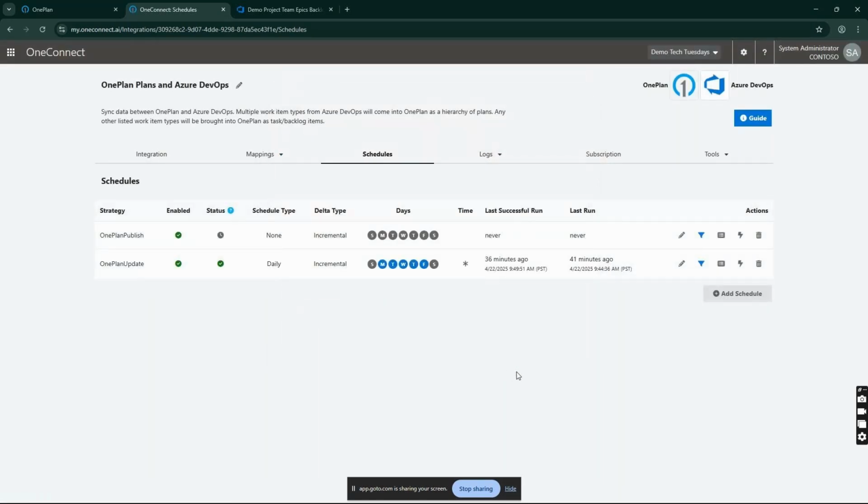Once I click save, I will notice that this now highlights in blue for the days that I have this set. The time right here is set for 3 different times, 4:30, 12:30, and 5:30. This was my last successful run, and then this was my last run. You can see that this strategy is enabled, so it can trigger at any time, and that the last run was successful with the green checkbox.